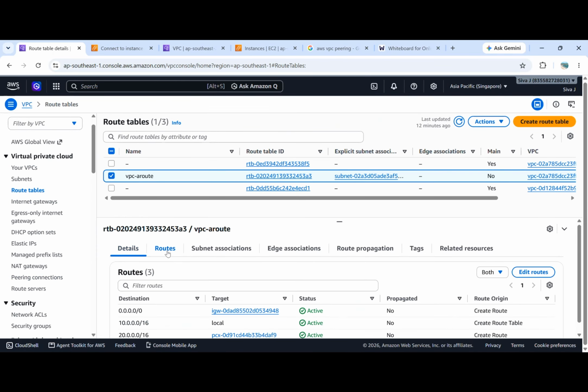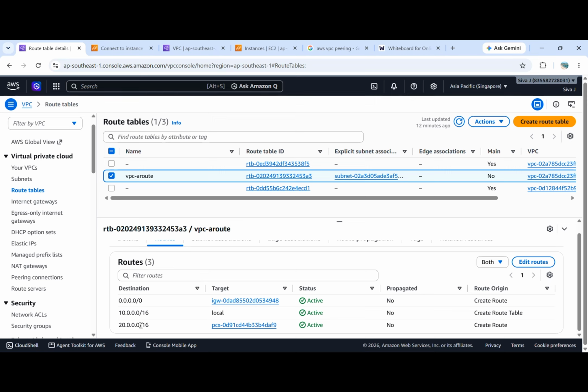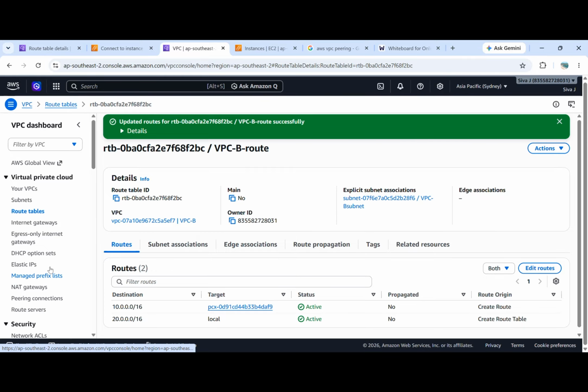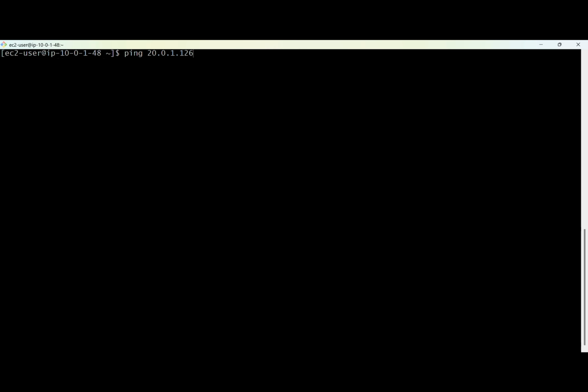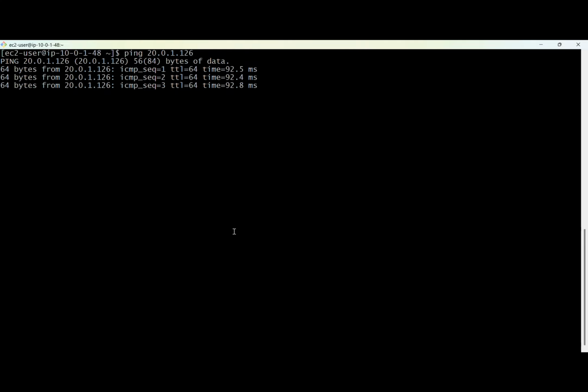In the route table, we have added the routes, meaning the destination IP, the VPC B IP, through VPC peering, and in the VPC B route table also we have entered the VPC A IP through the peering connection. Then we tested, and it is working fine. You can see here again, we are able to connect to the VPC B server from the VPC A server.